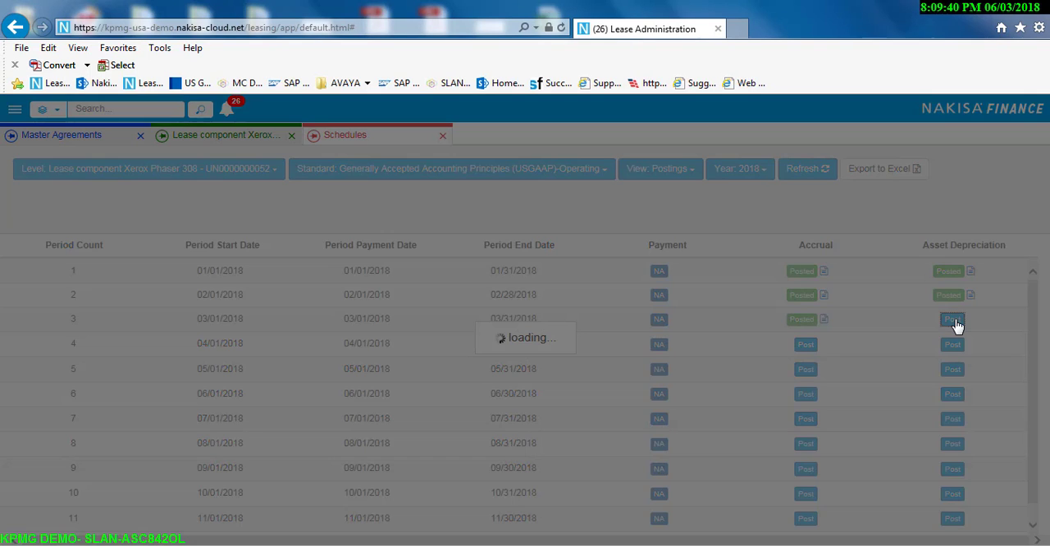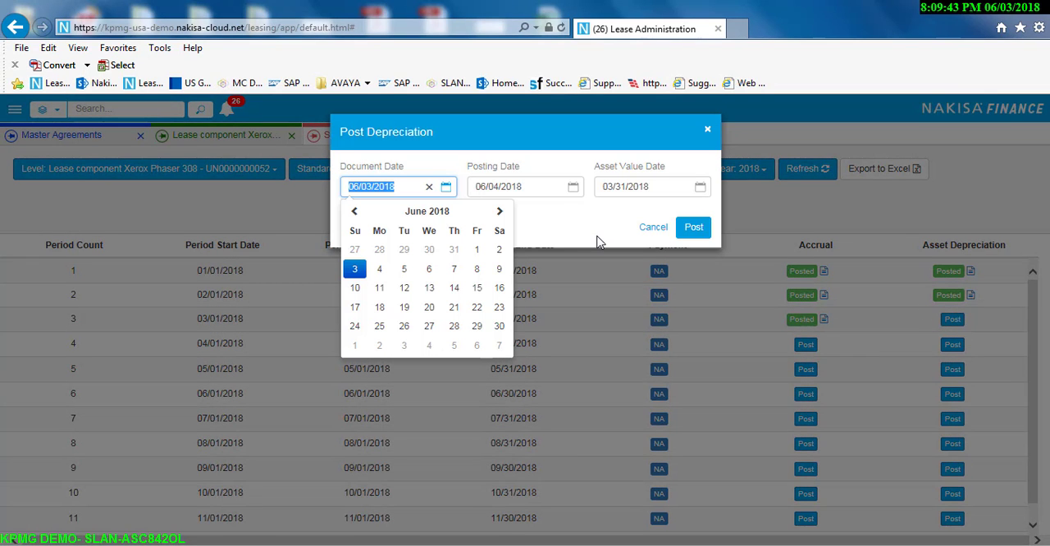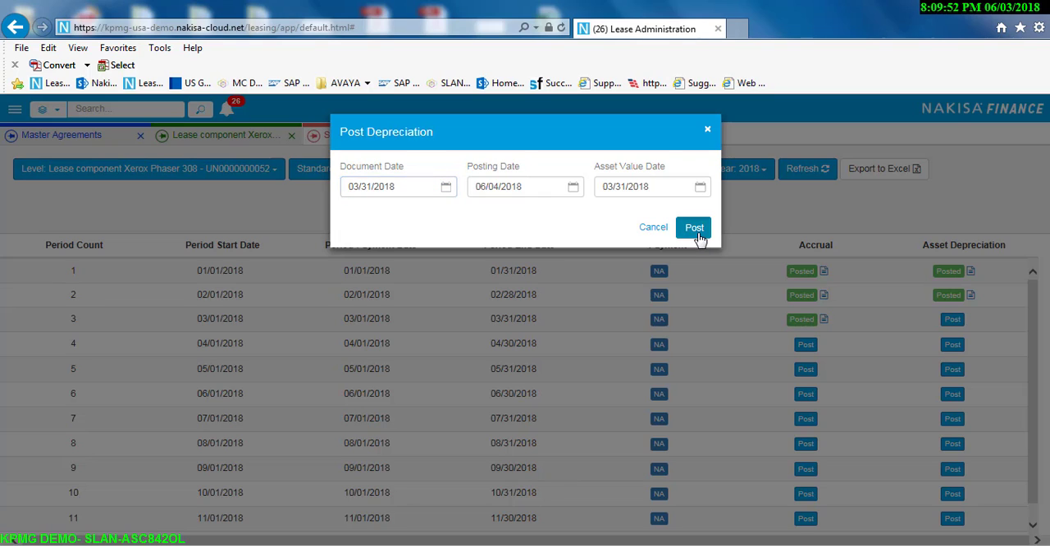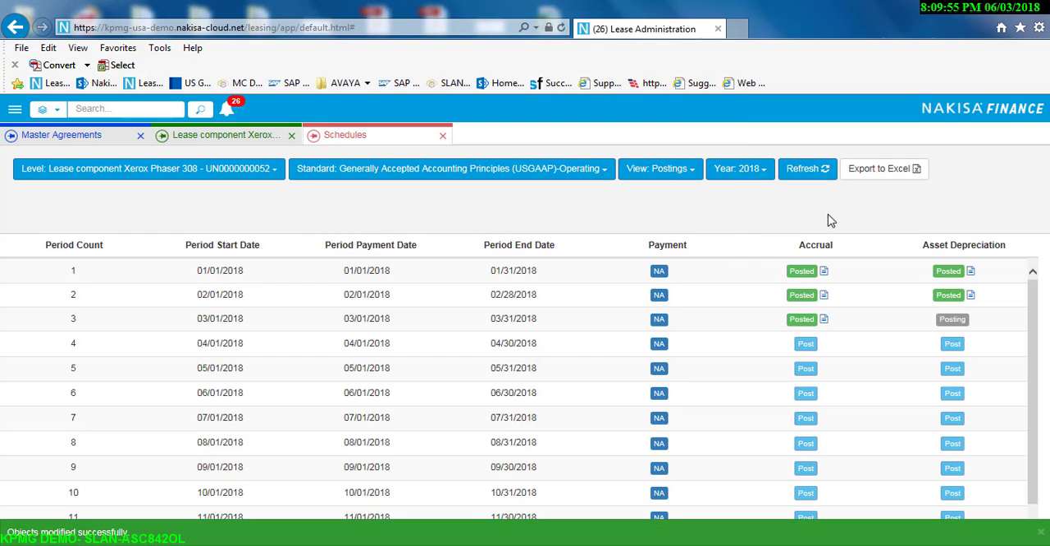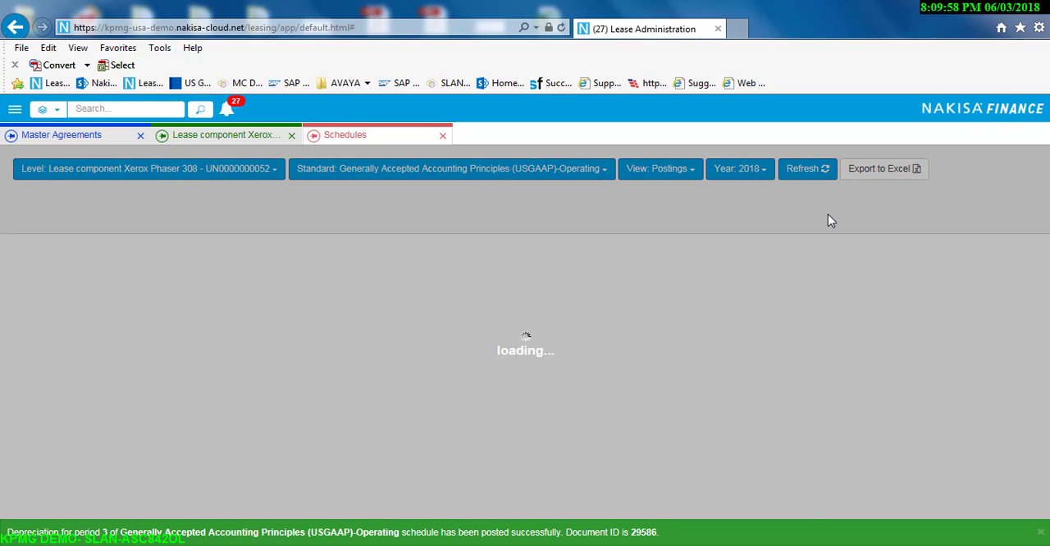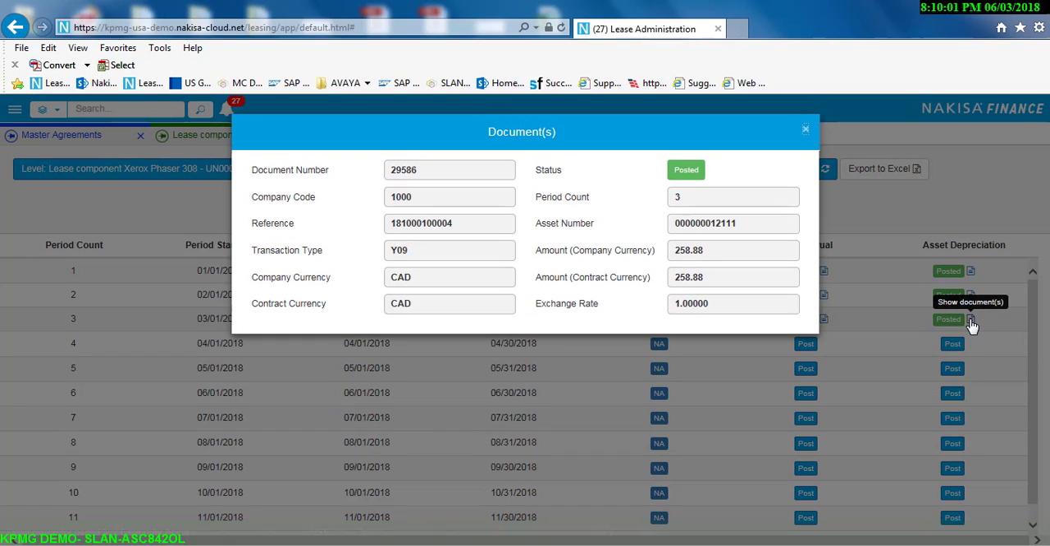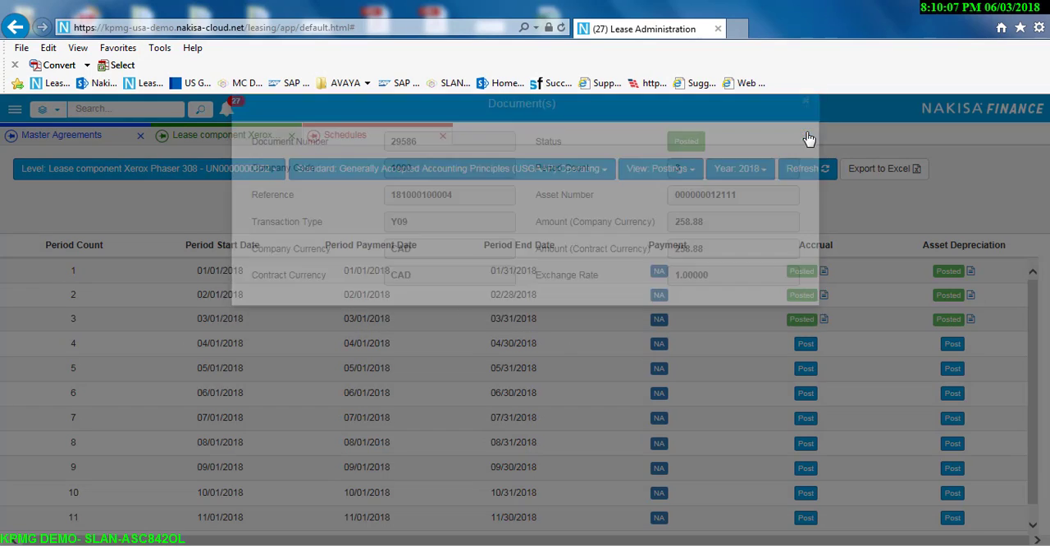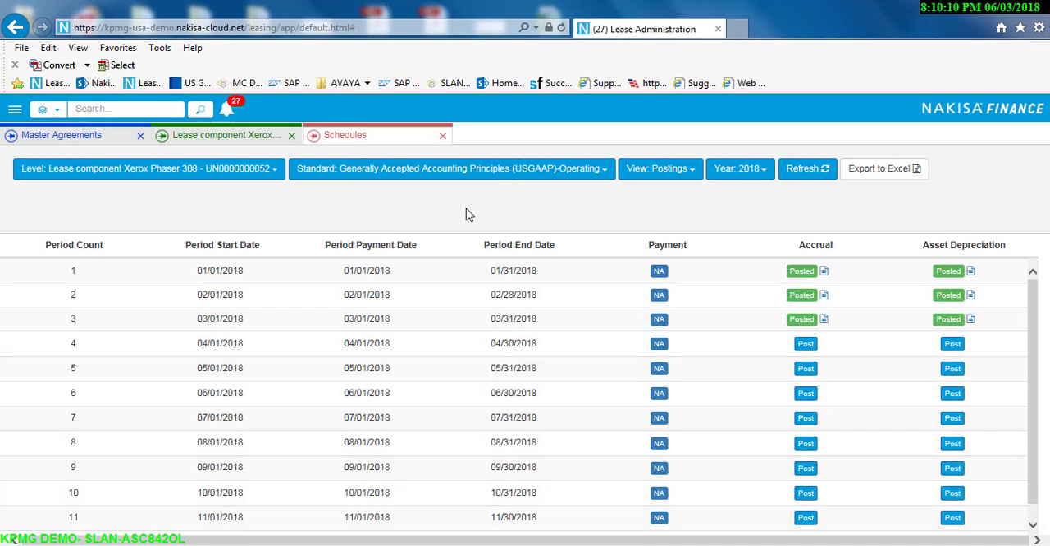Let us post the depreciation. So for the posting of document date, let's call it 3/31, we are posting it today, and let's see whether we are able to get a posting of the depreciation. Yes, so we have this depreciation asset for this asset number by this amount. Excellent. So now we have seen how this SLAN tool is able to work and generate a schedule of payments and calculate assets.